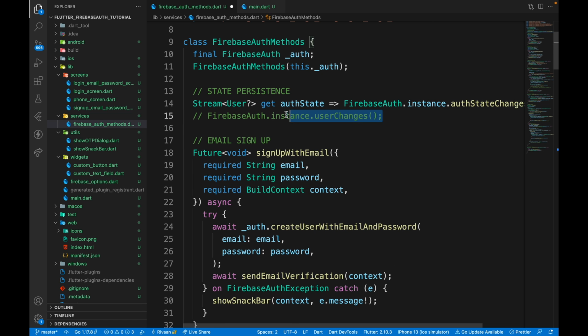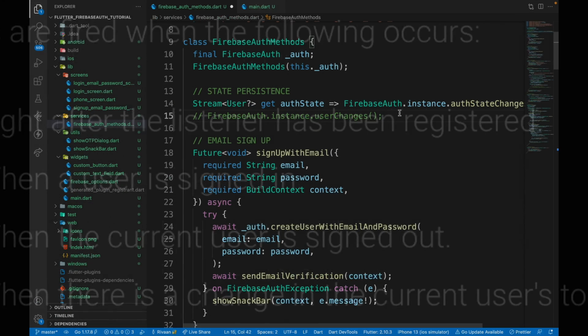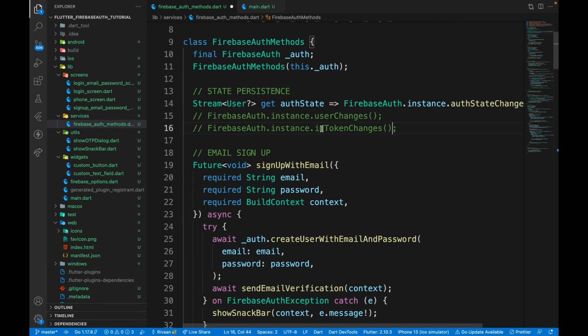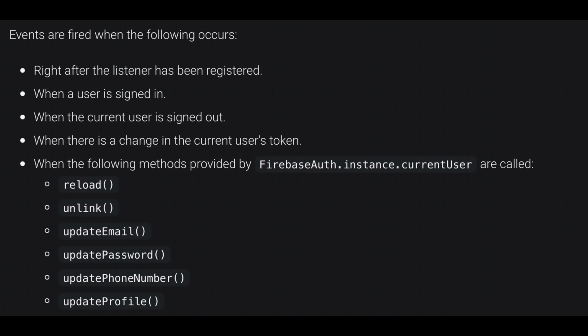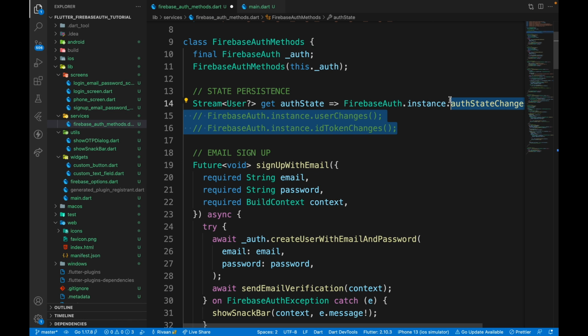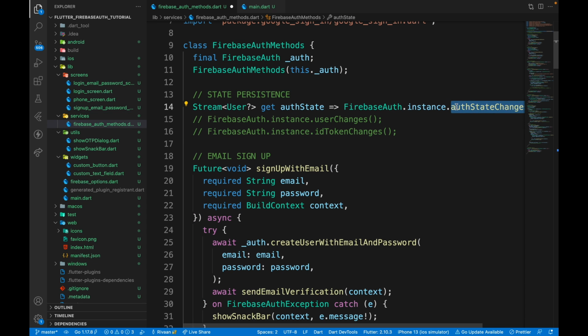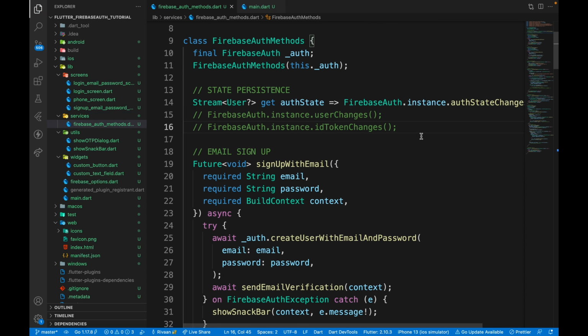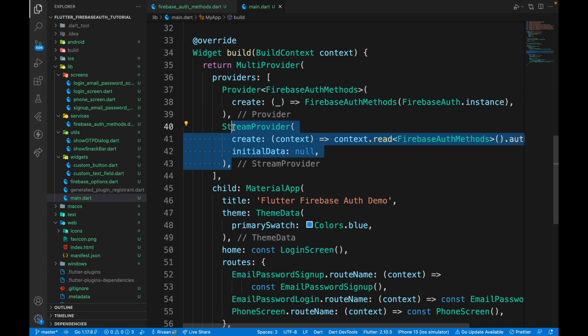So we have FirebaseAuth.instance.userChanges. This occurs when the following happens. And the other function that we have is idTokenChanges, and this happens when the following triggers take place. You can use any of these 3 depending upon your use case, but I'm going to go ahead with authStateChanges because that's what I want. Alright, so now we have our StreamProvider also created.